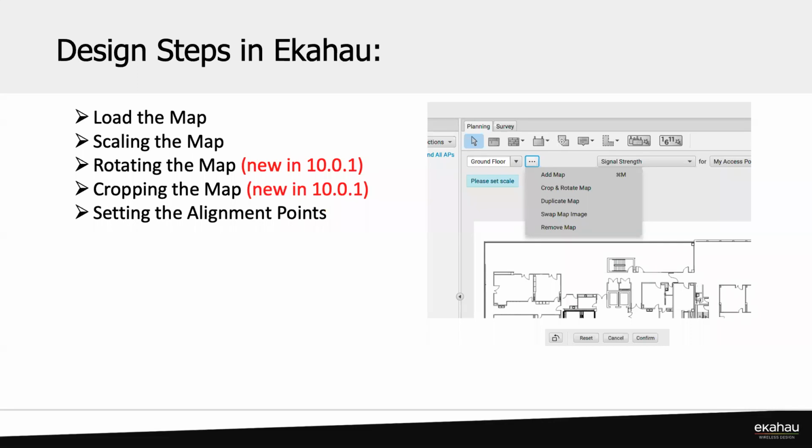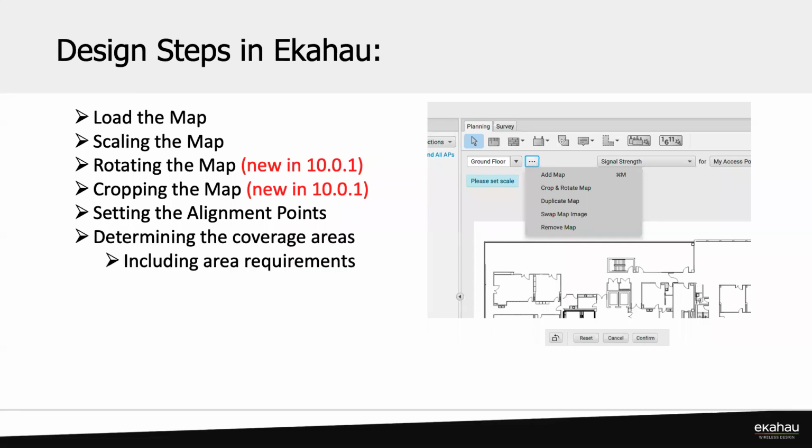Alignment points. In a multi-story building, of course, we set the alignment points so the floors are aligned above each other. So you can do three-dimensional planning and see how the signal propagates through your building. That's also very nice. The coverage areas: per coverage area, you can specify the requirements. That's good because it could be that in parts of your floor you have different requirements compared to the others. That is really useful.